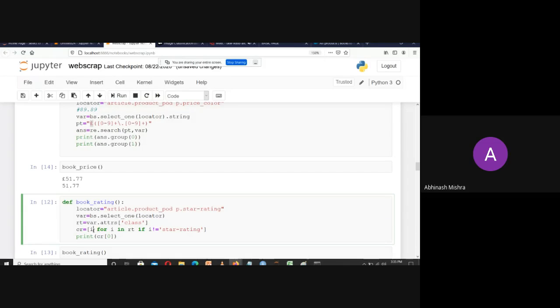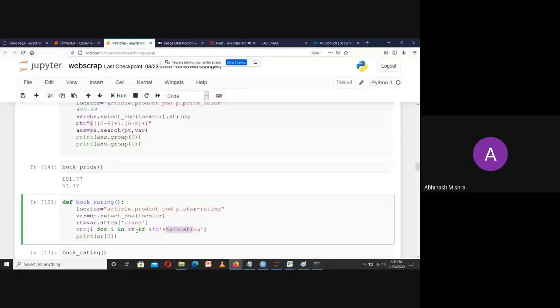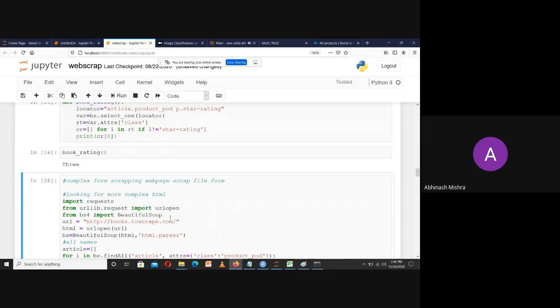And I'm taking a list comprehension. In the list comprehension, I'm saying for i in rt, meaning the class rating, if i does not equal star-rating, make it 1, or I can say 1, 2, 3 add on. If not, then 0. Now I am going to run this. Now you can see that the star rating for this particular book will be 3.